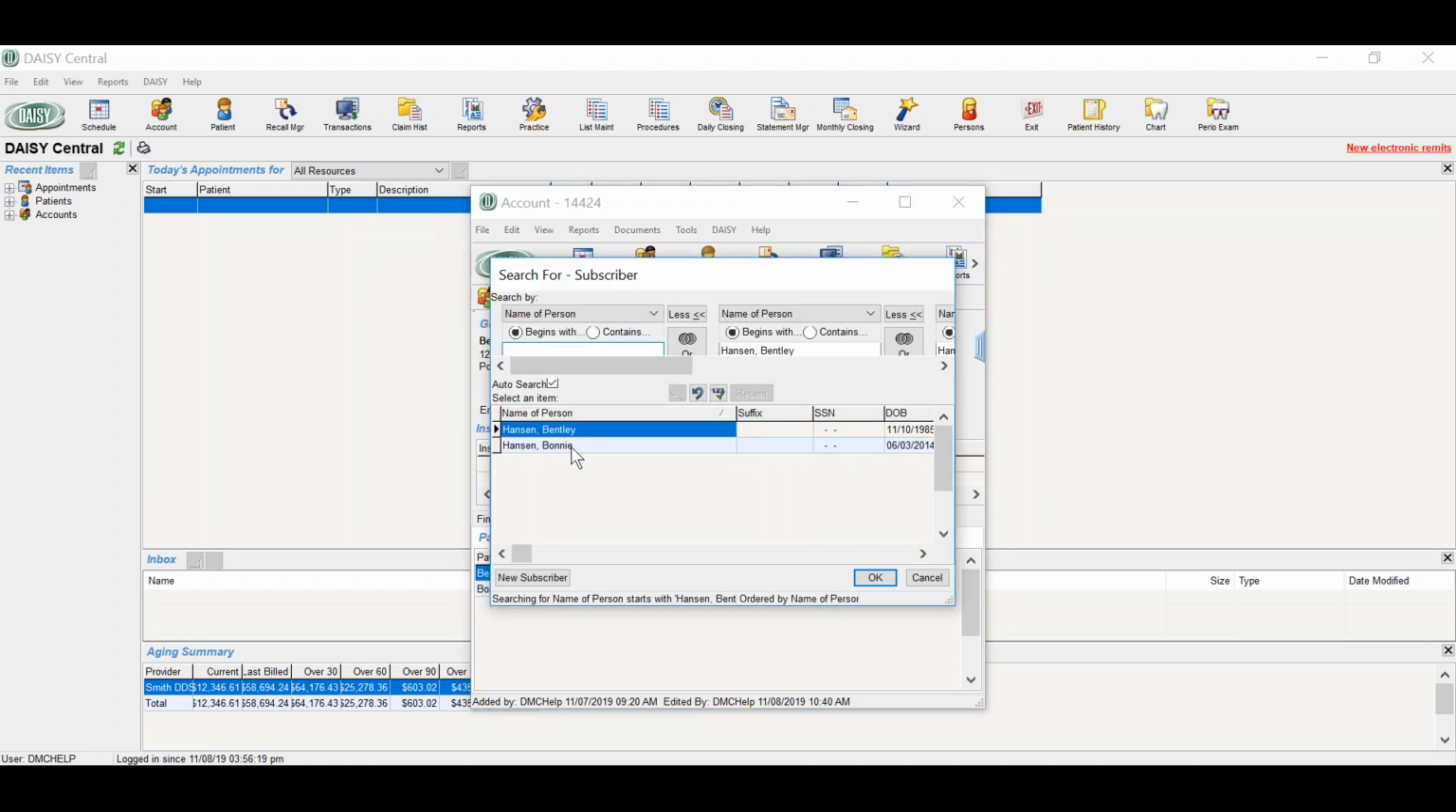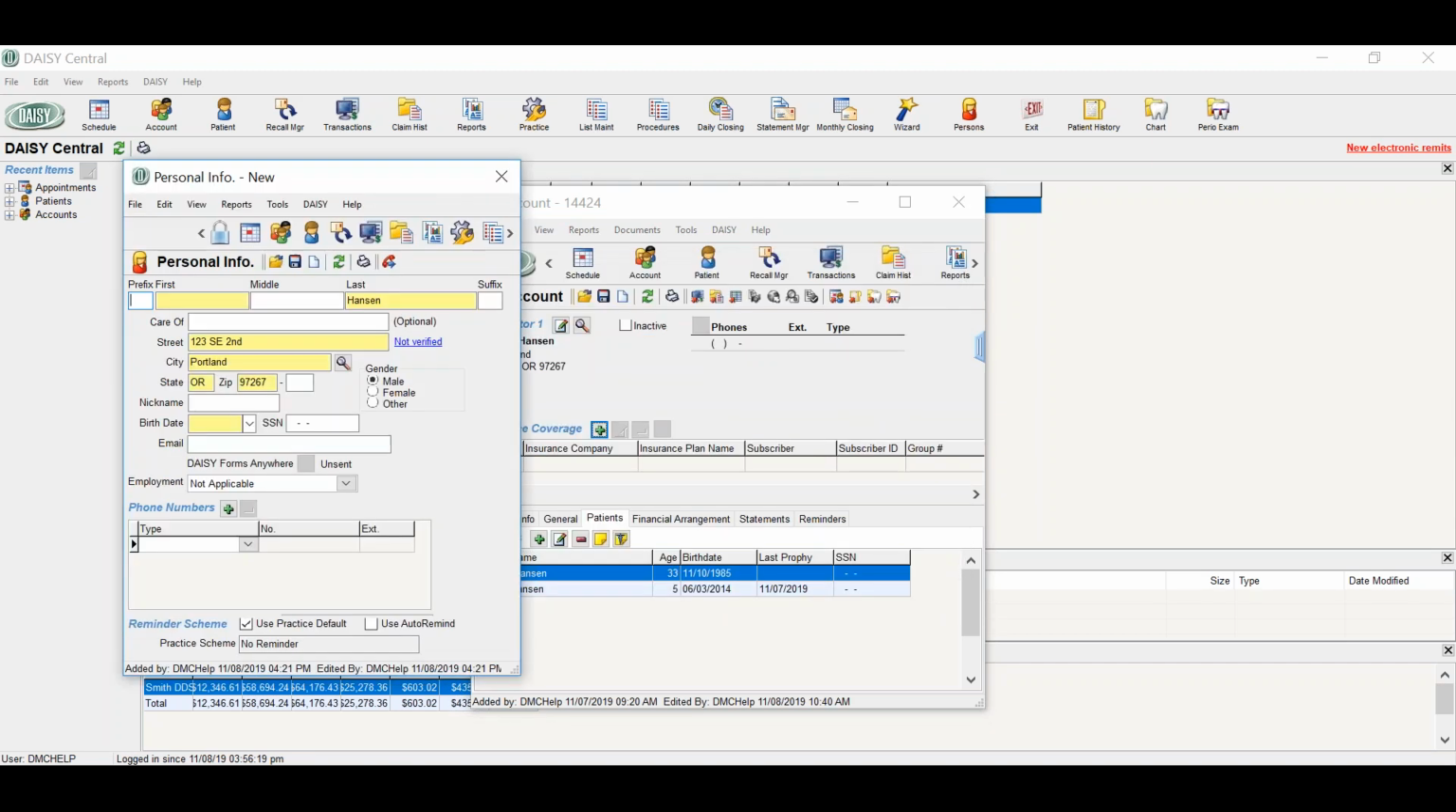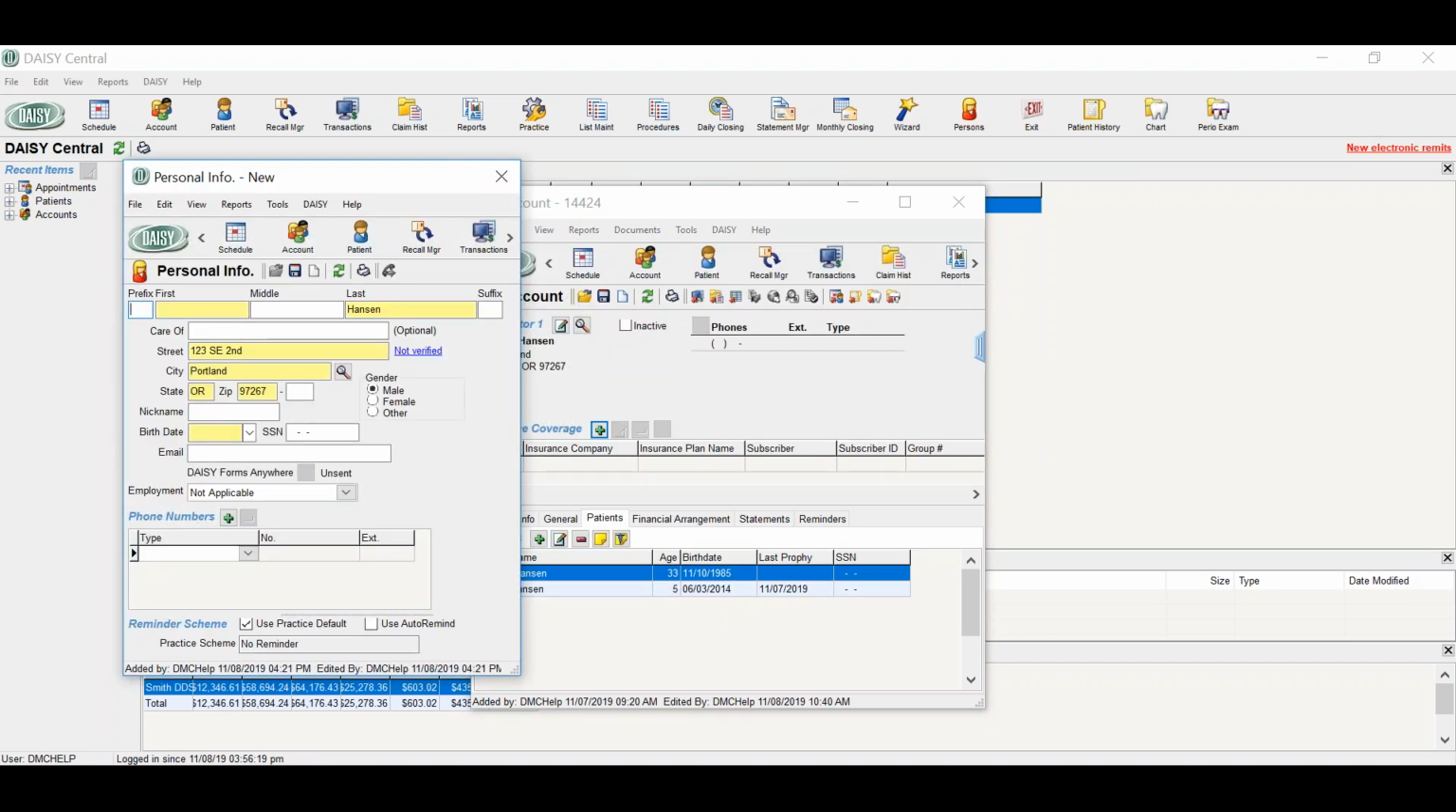The Search for Subscriber window will appear and will automatically display the names of all patients currently attached to this account. Either select one and click OK, or use the New Subscriber button in the lower left corner to add a new subscriber. In this tutorial, we will choose to add a new subscriber using this button.